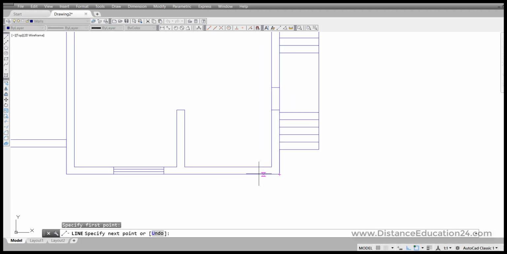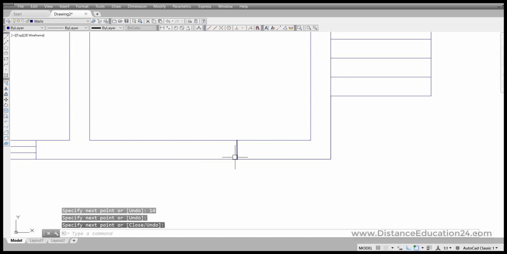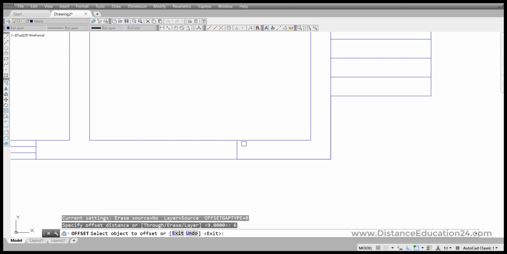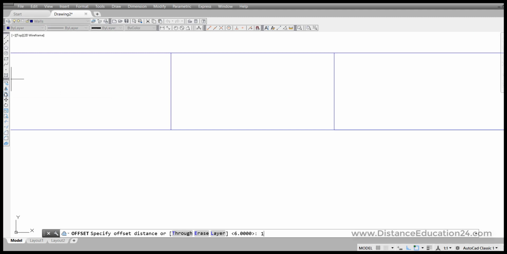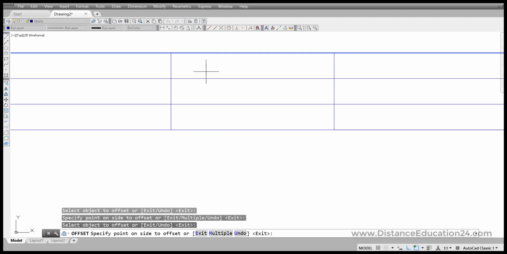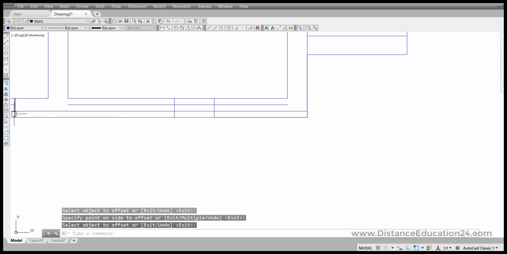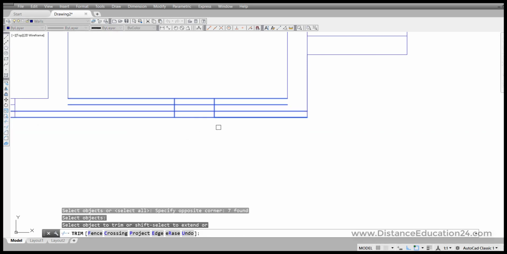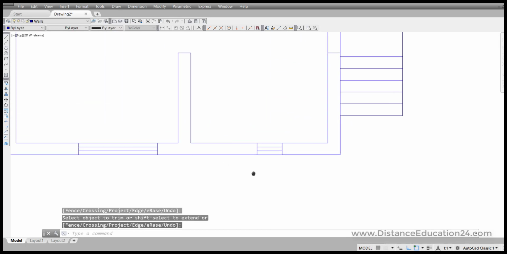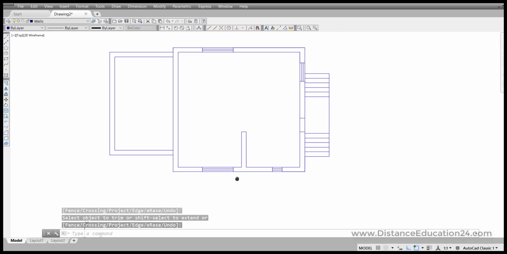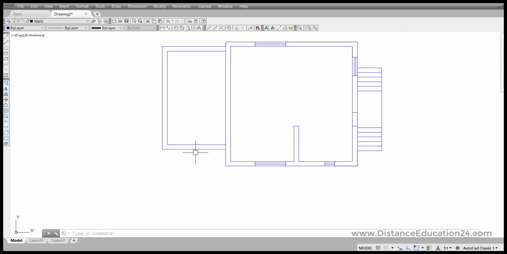The next window is 14. Enter this direction. The distance between this window is number 6. Offset, I can take 6, enter, from this point to this. And windows again, offset 1, enter. I will trim everything I do not need anymore. Okay, I have windows, and I need some windows here also.